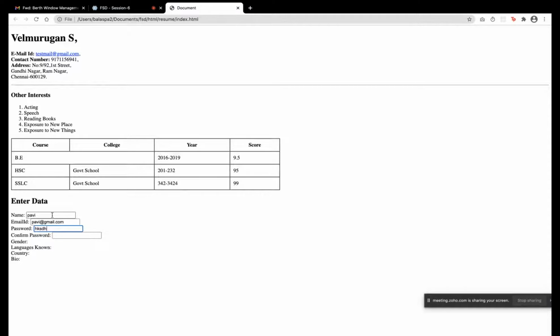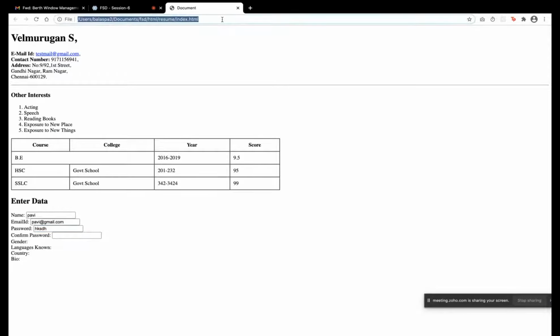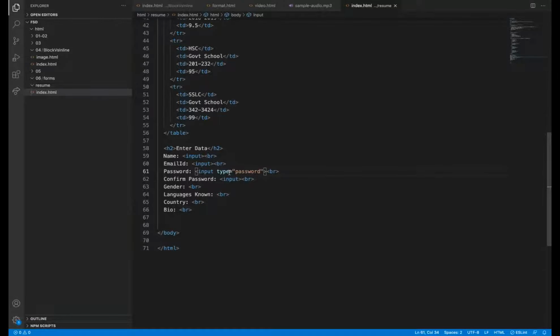When I type my password, it should not be visible to you. So what we need to do for that is type equal to password. Now if I type in it, it won't be visible to you. The type we are giving here predicts what kind of input we are giving. For confirm password also, the same thing needs to be there.